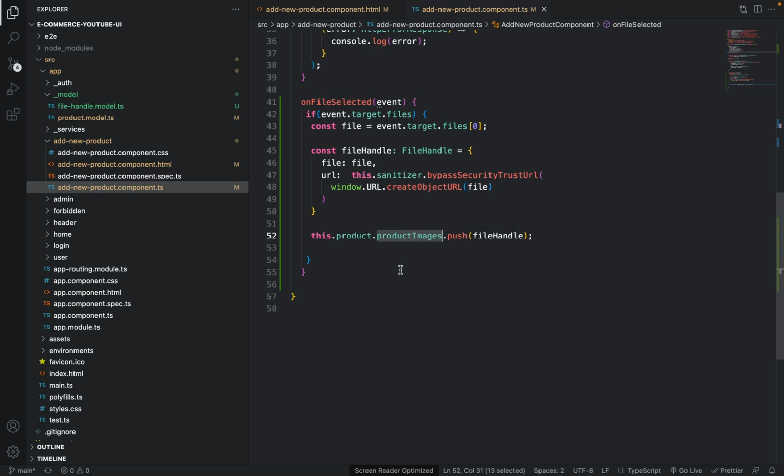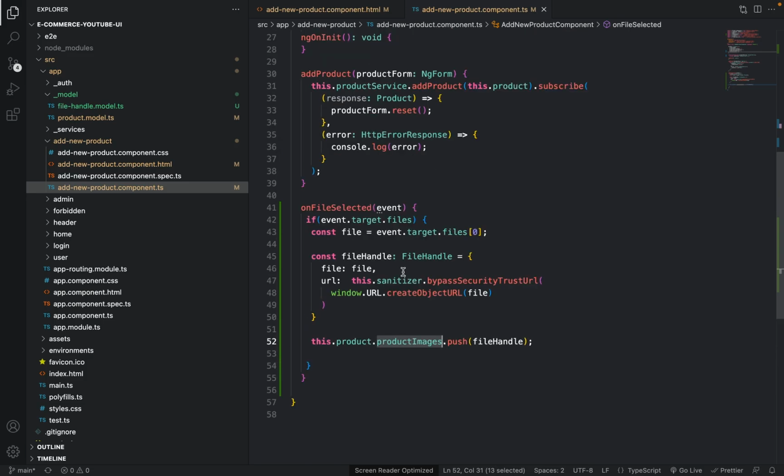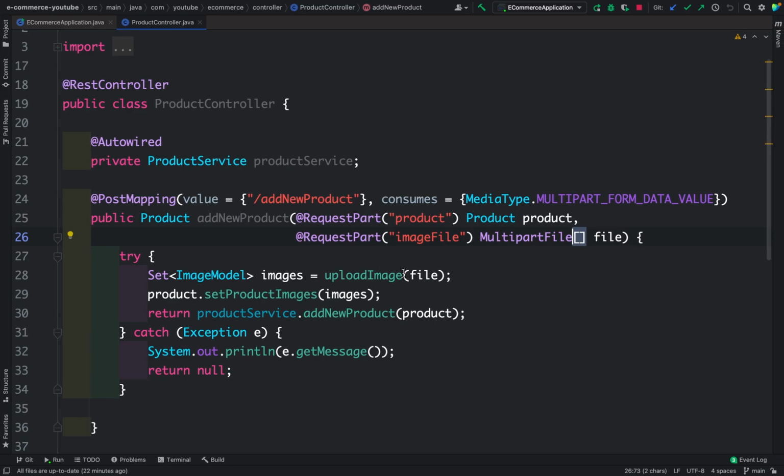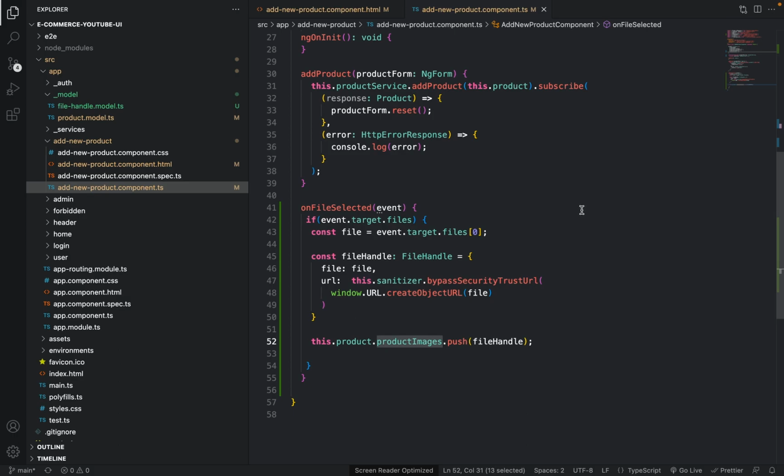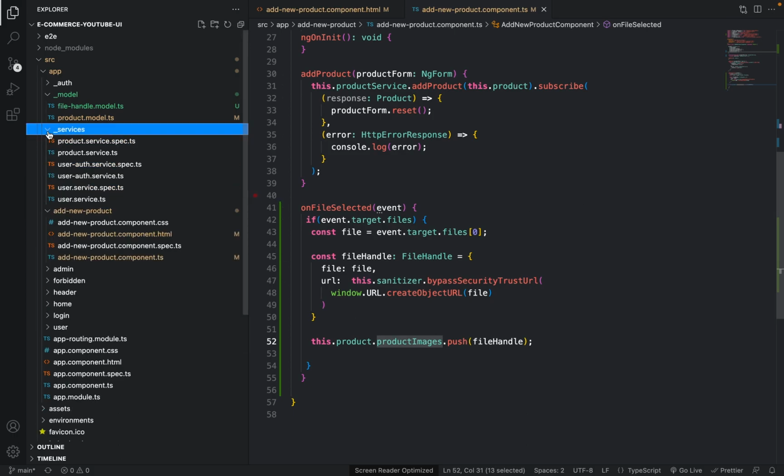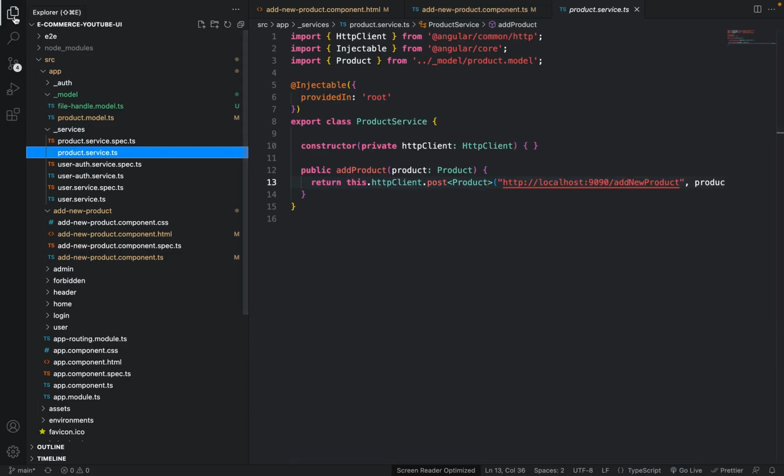Now we have done a small part. Again, there are a few things which we have left. If you go to this add a new product API, previously we were using the request body, but right now we have changed this, and we are currently using multi-part form data. So on the UI side as well, we have to configure this. To configure this, first of all we have to go to the services. Let me go to this product service .ts.